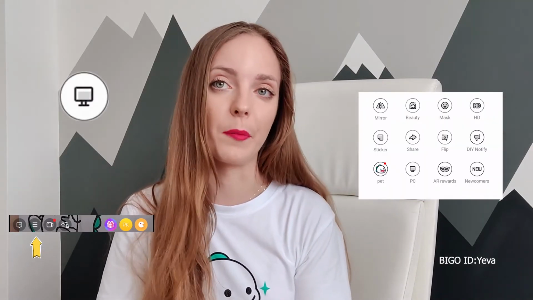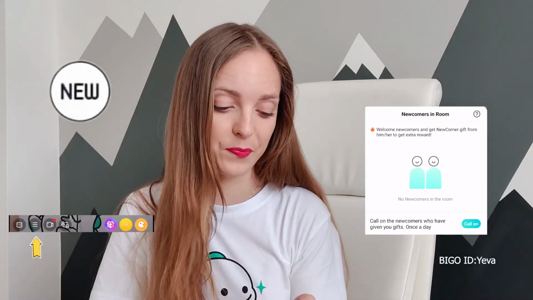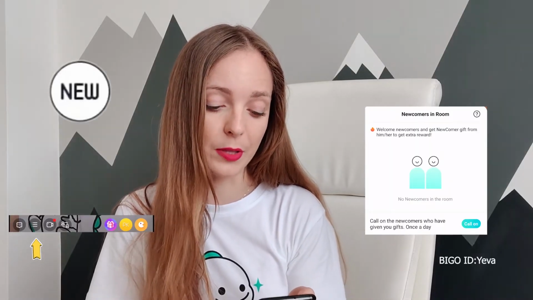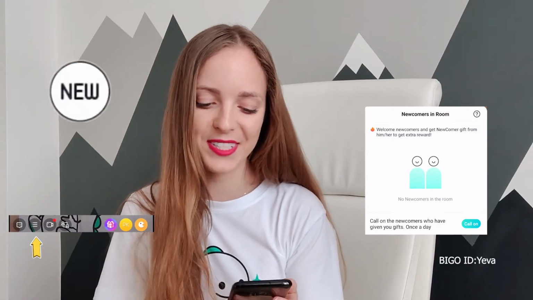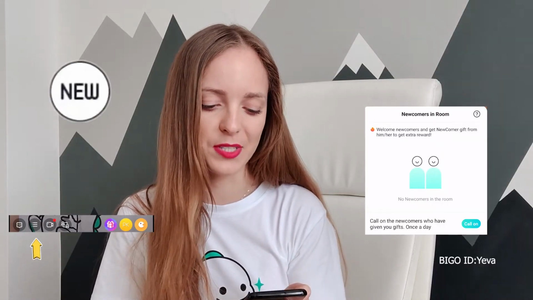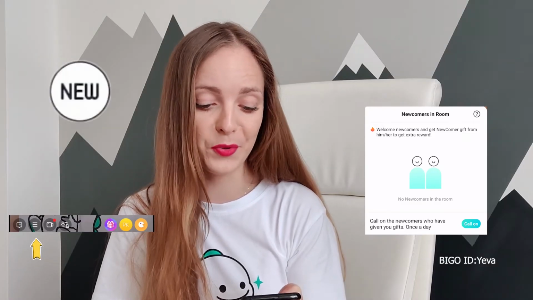Then we have a PC mode, so you can use Bigo on your computer. We have a button for newcomers. Those who are new to Bigo Live will have a specific newcomer gift in the first 7 days. Say hello to them and attract them to send you the gift. It will help you get more heat, which will make you get more viewers.